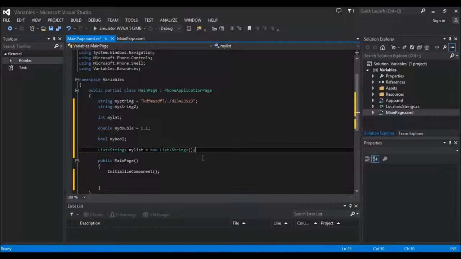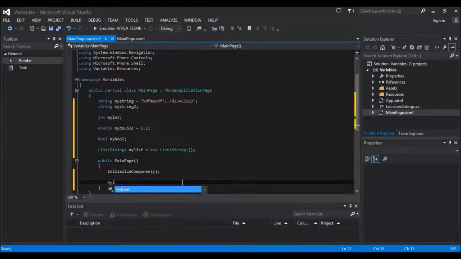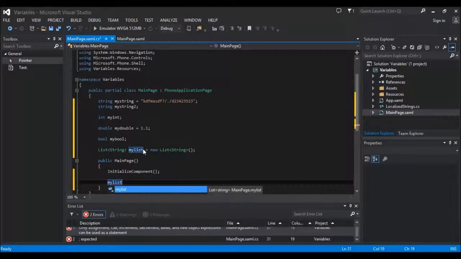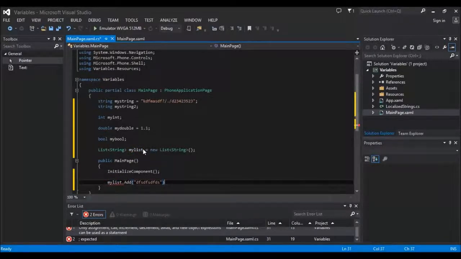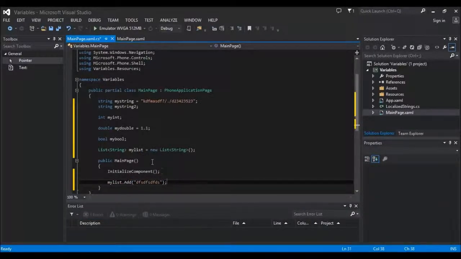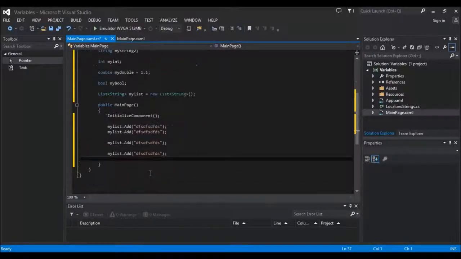Anyway, with the lists, this is like an array. You'll be able to put multiple strings into this list. So for example, you could do my list, because that's what we've called it up here, and then .add, and then you can just add a normal string like we have at the top, and the errors will disappear, and it will add it to the list. You can basically repeat this code over and over again, and it will just keep adding them, and they'll become listed.